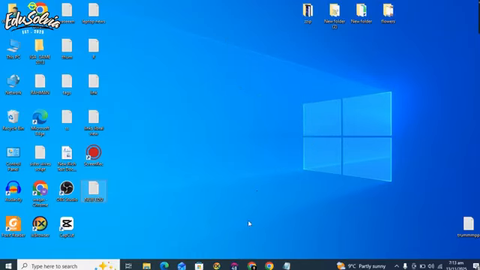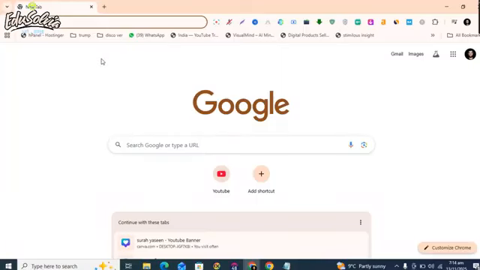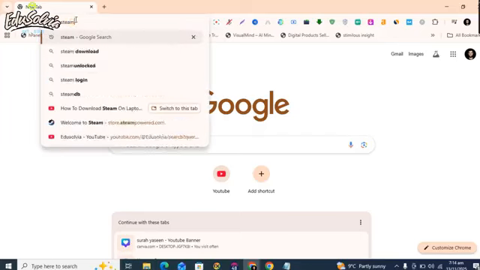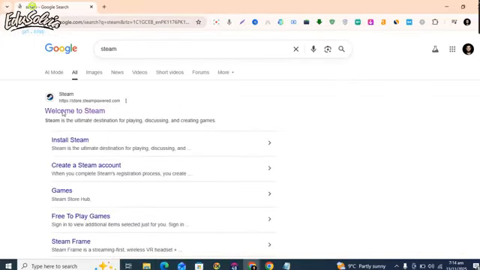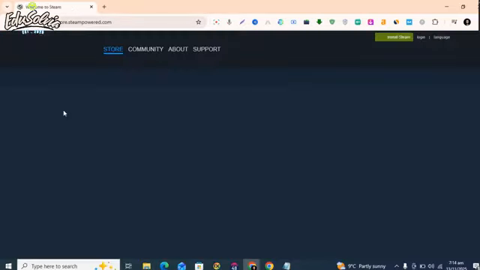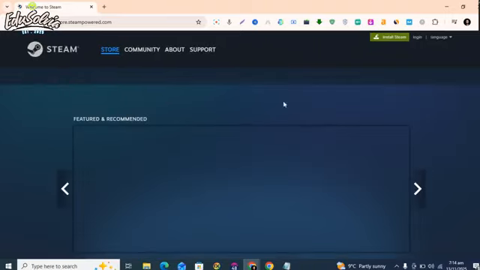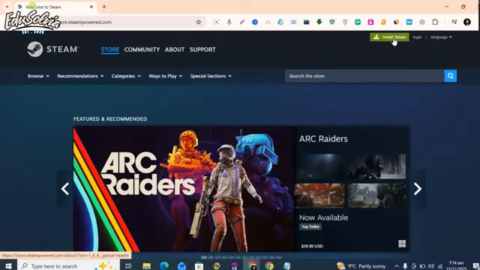First, open your preferred web browser. I personally use Google Chrome, but any browser works. Then go to a search engine like Google and type in Steam. Make sure you click on the official site, which is store.steampowered.com. Once you're on the Steam website, look in the top right corner for Install Steam and click it.